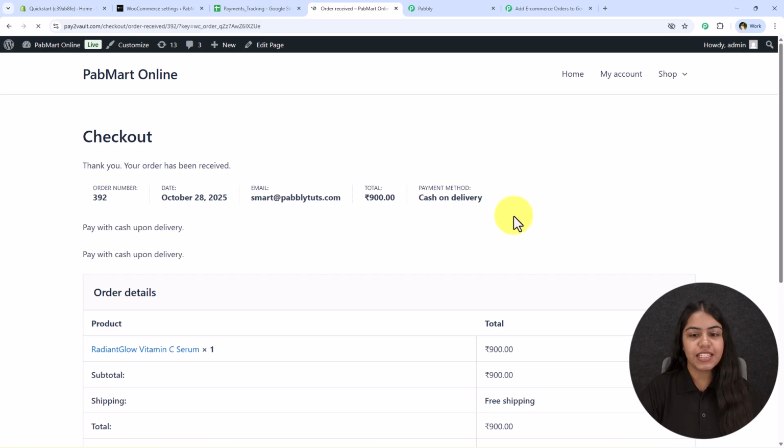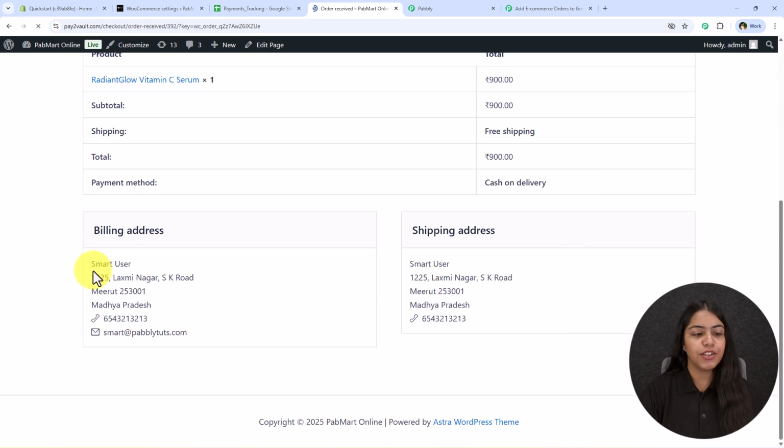So as you can see that I've successfully placed this order. Over here is the order number, over here we're going to see the email, the total and the payment method. Not only this, you're going to see that this is the billing and the shipping details, the address, the phone number and the email address.